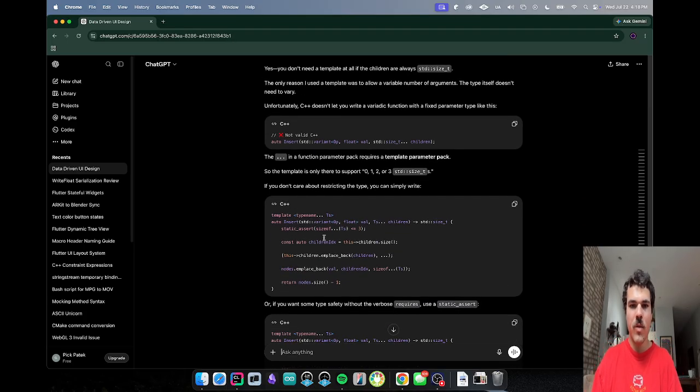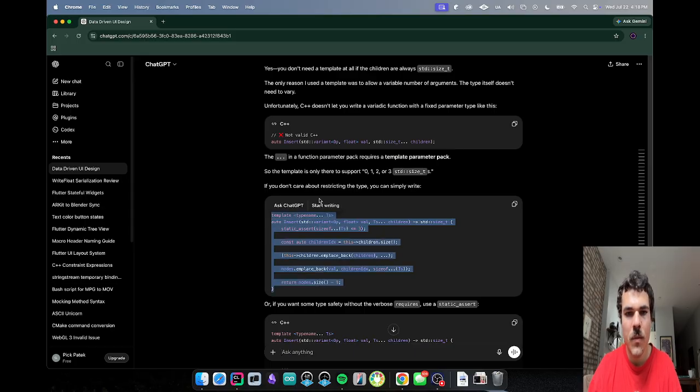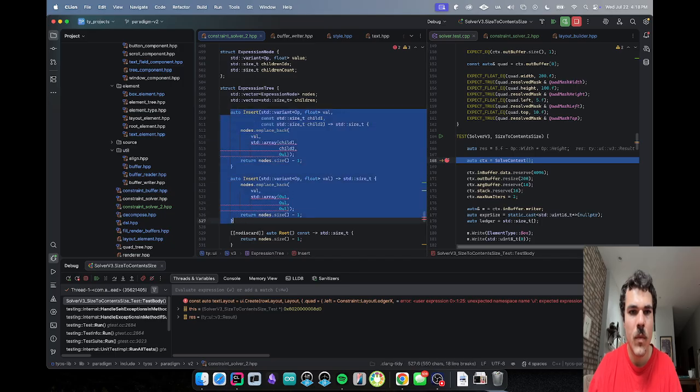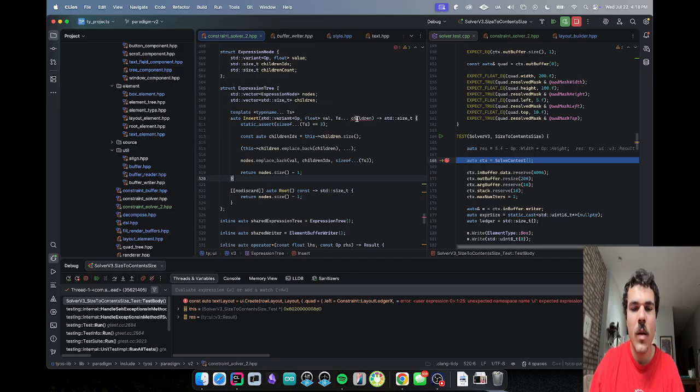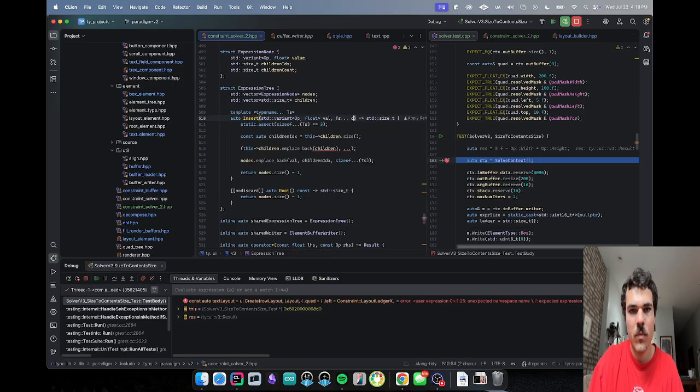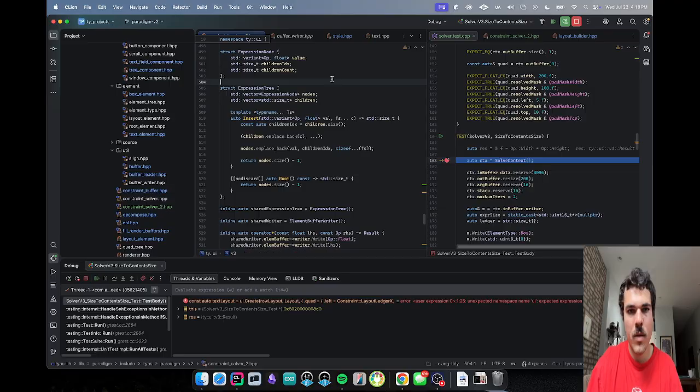Yeah, I don't care about restricting the type. I really don't. I don't use this pointers. Forget static assert.